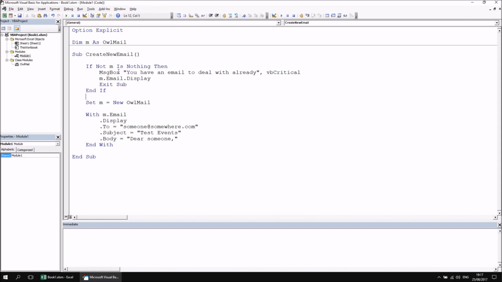So whenever m already refers to something, that will mean that this subroutine will automatically end and tell the user to deal with the existing email. Now this is only currently half a solution, because although we can test whether m is set to be a reference to an OWL mail object, we currently don't have any way to set m to be nothing again. We would like to make sure that whenever we send or close the email object or the OWL mail object, that our m variable gets set to nothing.